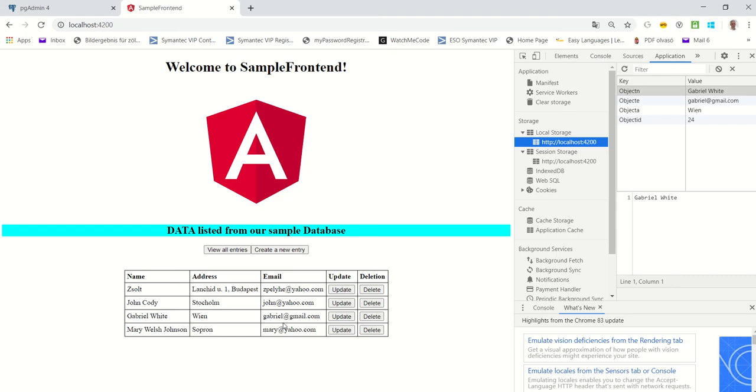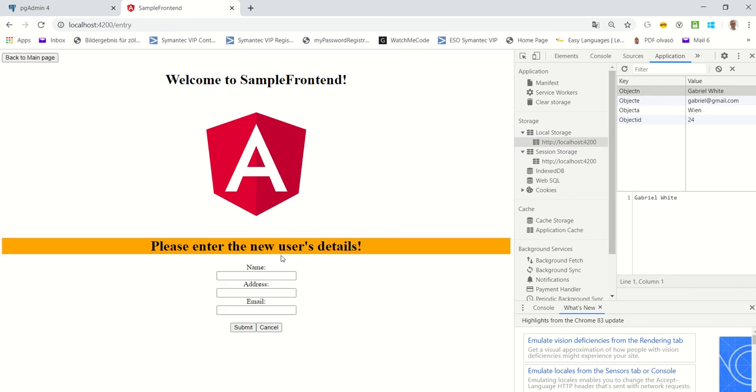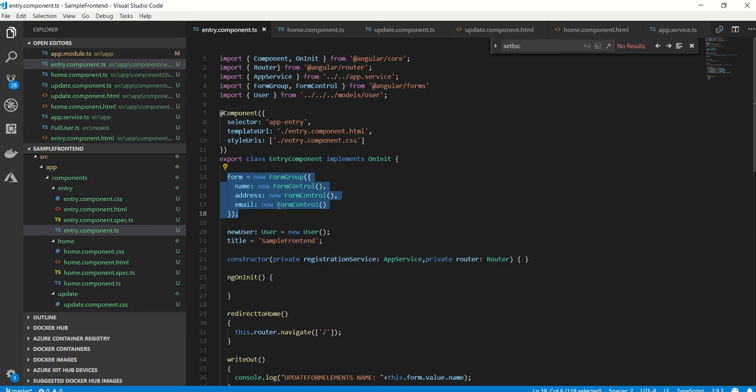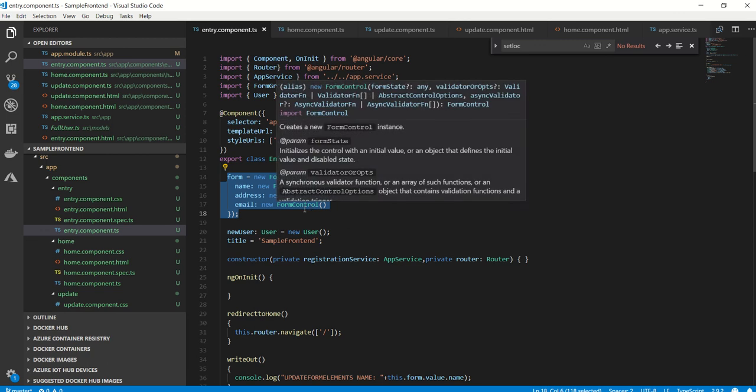Let me show you here. That's the whole form with these buttons. This is the form, and this is the form control. So one field is a form control, right? If we come back here, you can see we have the name, the address, the email as a form control, and we have the form group as the whole form, right?